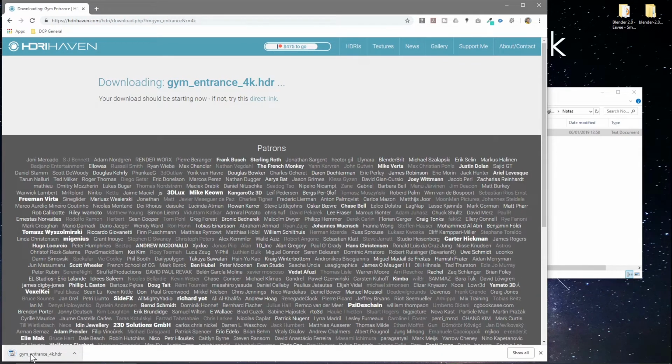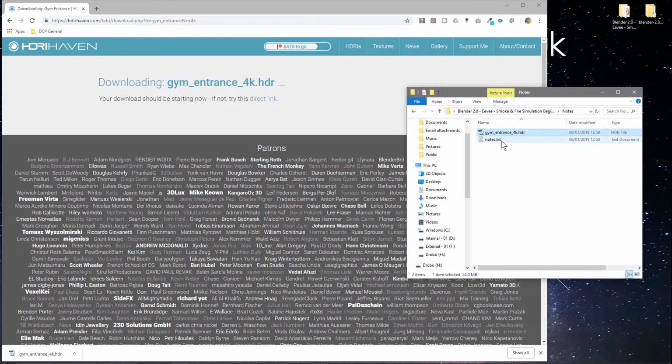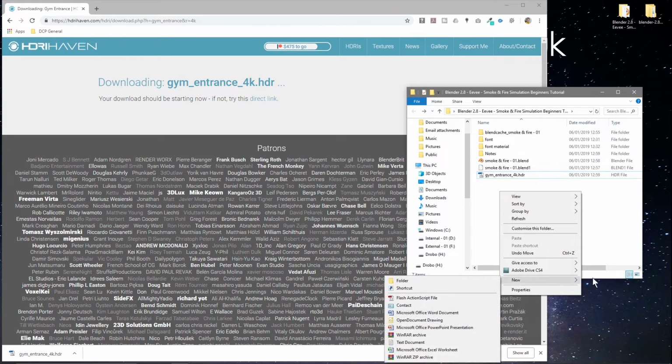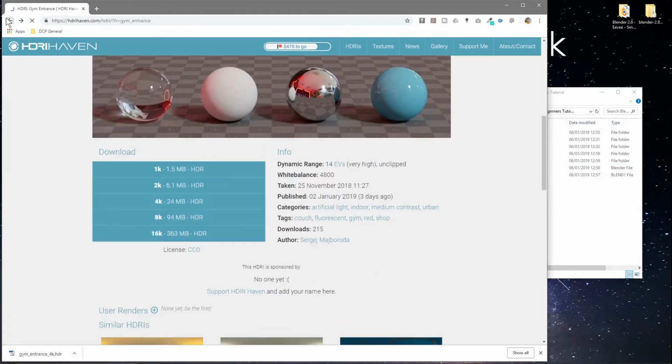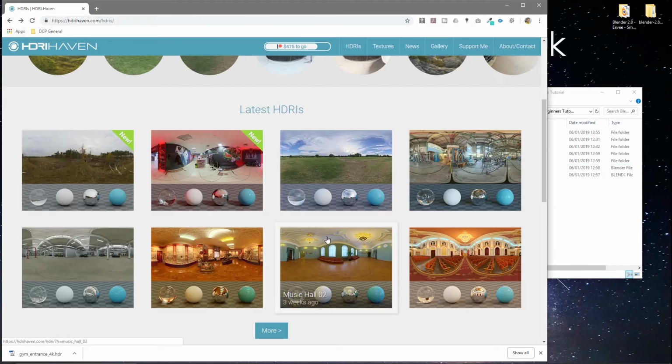We'll let that download. We'll drag and drop it into the root here. Or you can make another folder and put them in there if you want. Maybe we should do that, right? So let's make a folder, call it HDRI, and then drag that into this folder. Keep our folders clean.